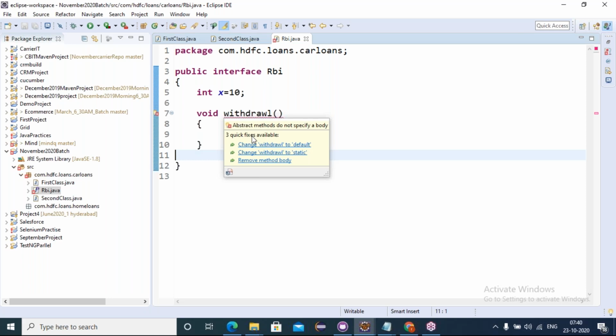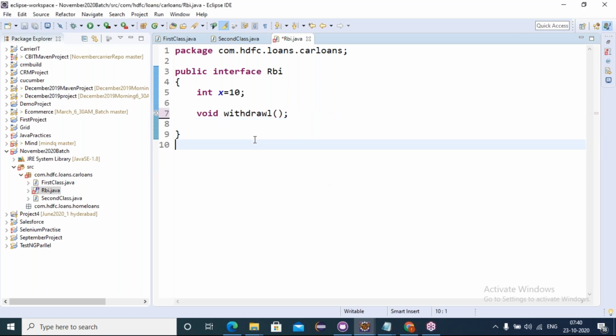Now tell me, what quick fix can I take here, among these three? Come on, friends. Remove method body. Abstract method do not specify a body means just remove the body. This is called an abstract method. So interface describes 100% abstract methods. The method name ends with a semicolon. That's it, it is called an abstract method, an abstract behavior.